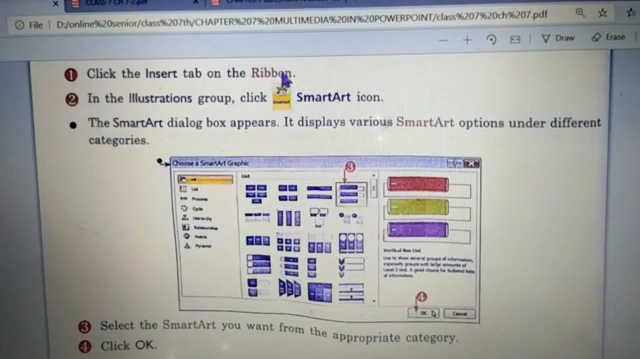And children, you have to make the smart art icon also. So learn this and make it with pencil. Fine. Next you will write the smart art dialog box appears. It displays various smart art options under different categories. And children, you need to make this picture, because then only you are showing what is appearing, the smart art dialog box appears. So this is the smart art dialog box. You need to make this.